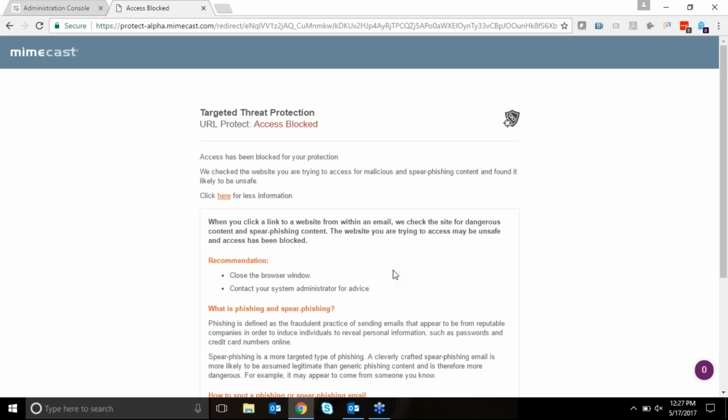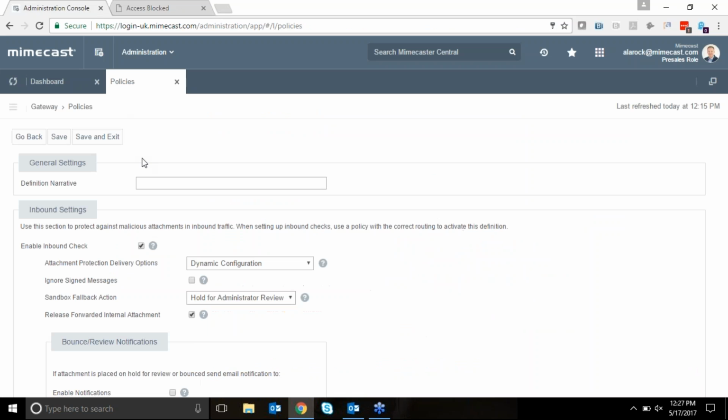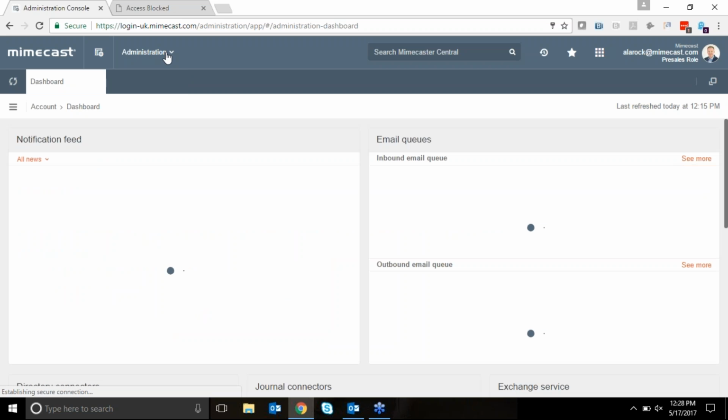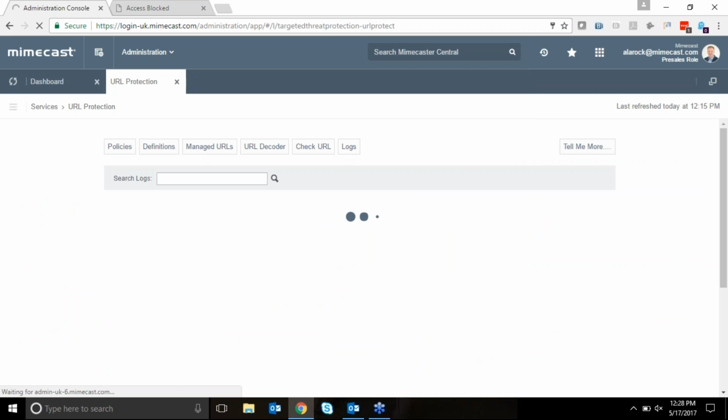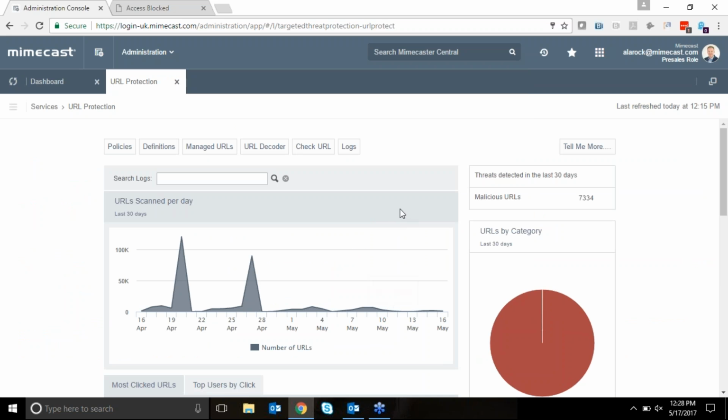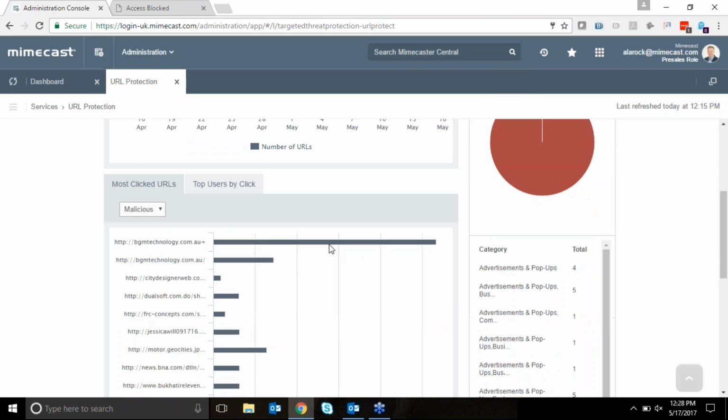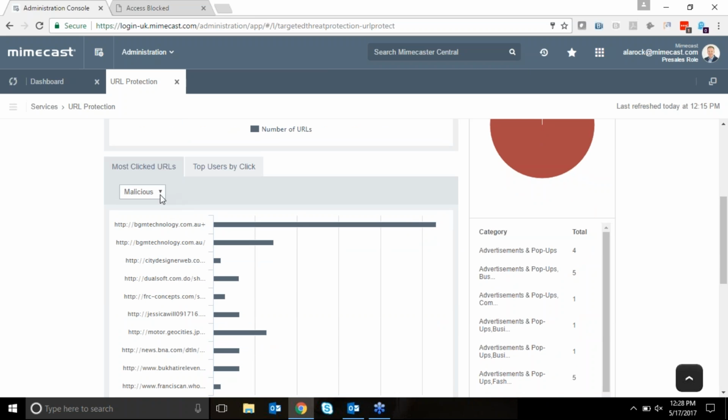But what's important here is also that all of these clicks are logged and tracked. So now if I go back to the administrative console and take a look at our URL dashboard, we can see all the URLs that are being scanned per day. We can see the most clicked URLs, again, whether malicious or clean, because what may be clean one day may be malicious on another day.